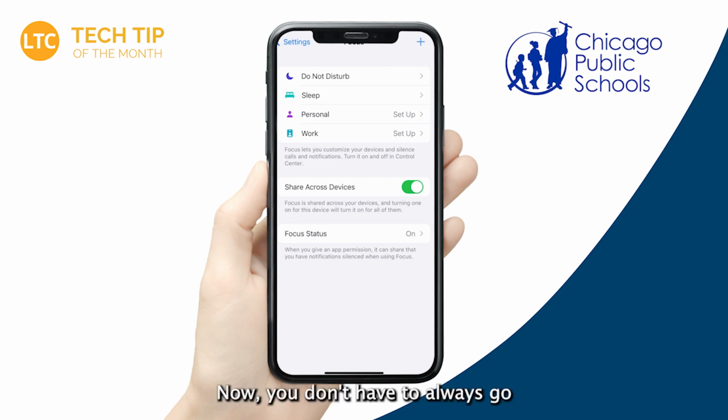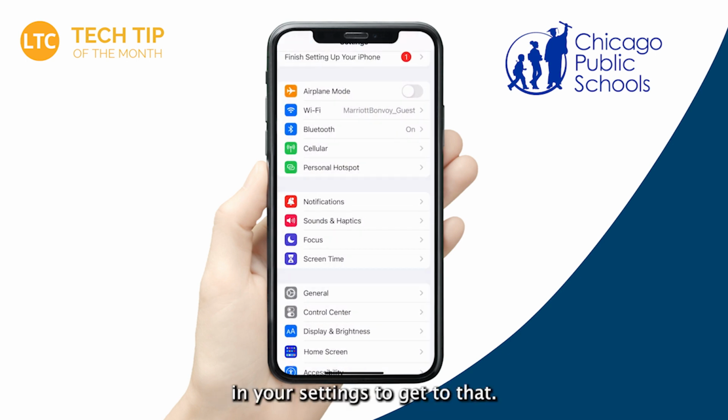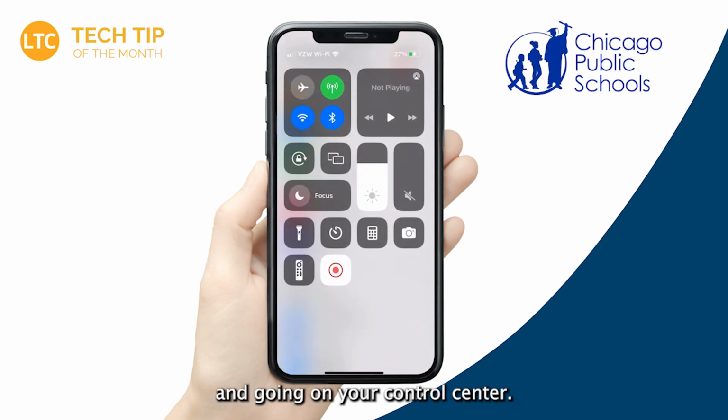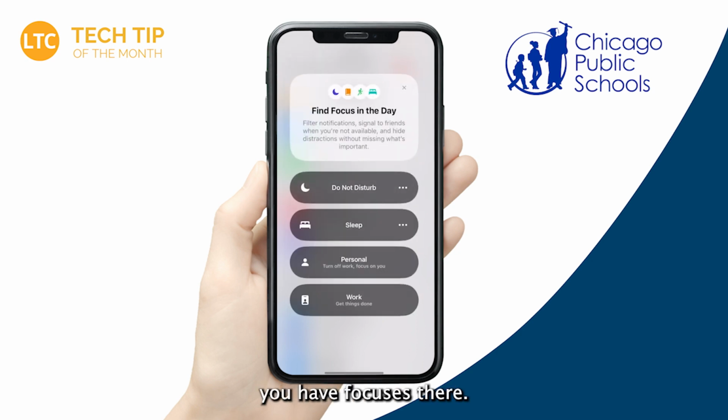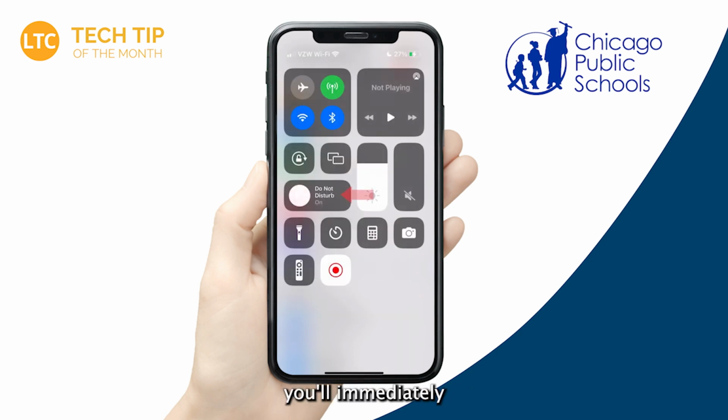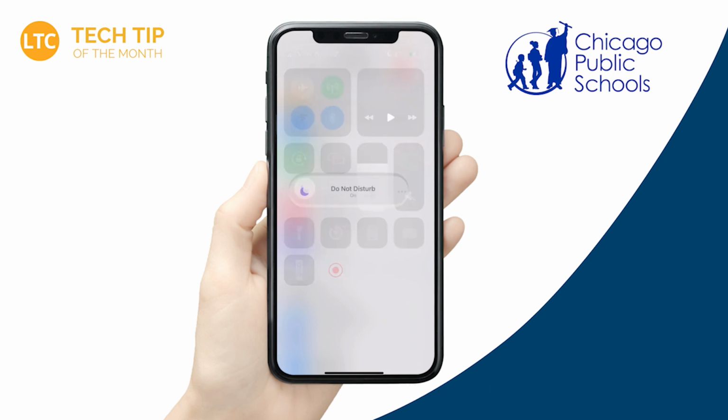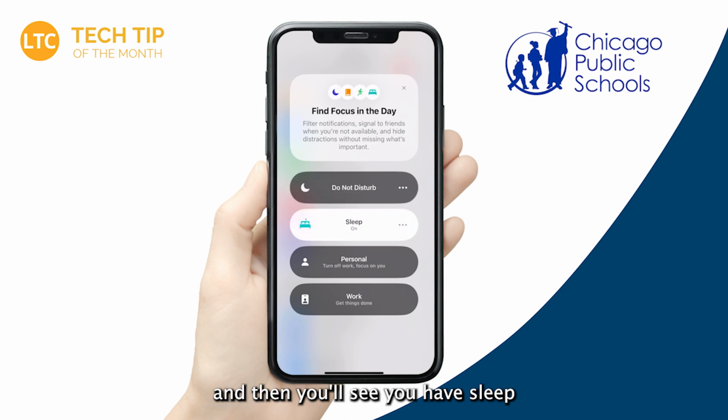Now you don't have to always go into your focuses in your settings to get to that. You're going to get to those by pulling down your control center. So that's in the top right corner of your screen. You pull that down and then you'll see you have focuses there. Now, if you just tap on it, you'll immediately go into Do Not Disturb. So what you want to do is tap next to it, and then you'll see you have sleep and Do Not Disturb, and then the personal and the work ones. So you can turn those on and off through there.